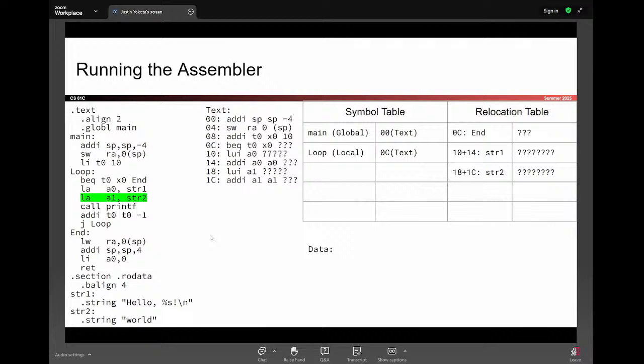AUIPC, and then JAL-R, yes. So this line is going to turn into an AUIPC plus a JAL-R. We again don't know where printf is, so we'll just leave this as that.